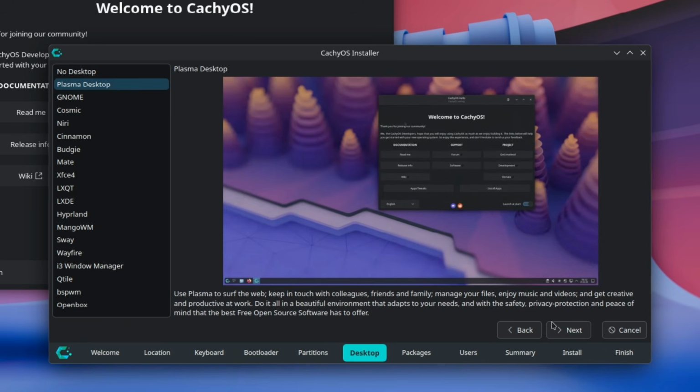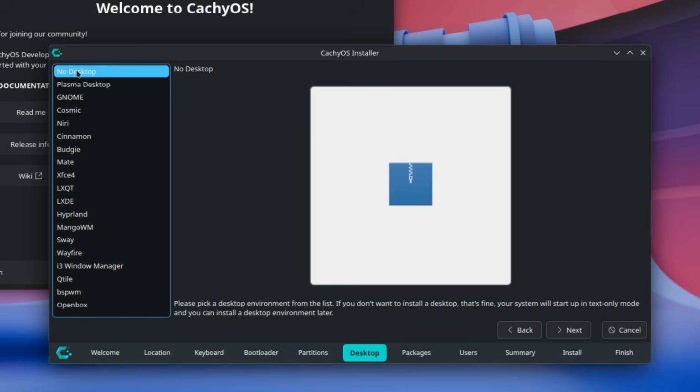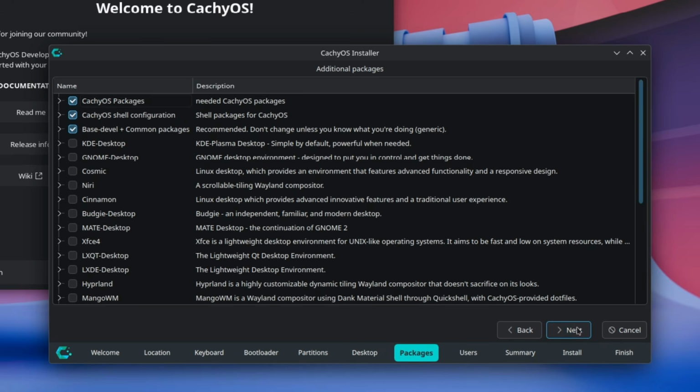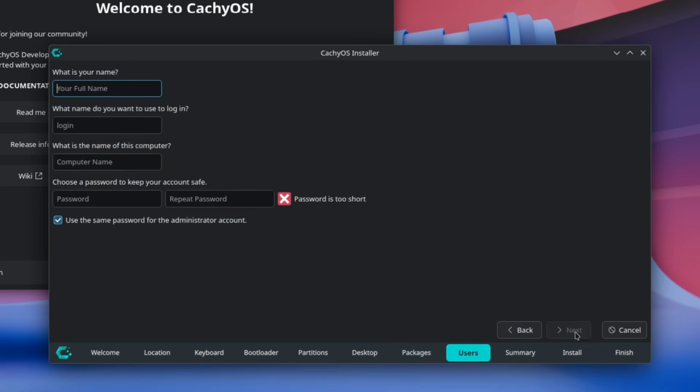Now we get to the desktop environment selection, and I am going to choose no desktop. The reason is that I am going to install Caelestia completely from scratch. If you want to play it safe, you can install one of the available desktop environments here first. But for this video, we are going completely clean.